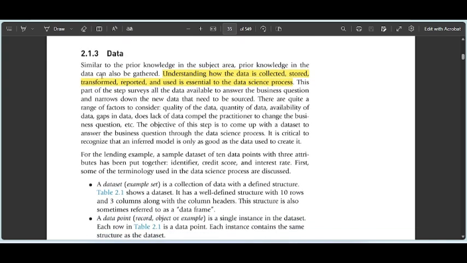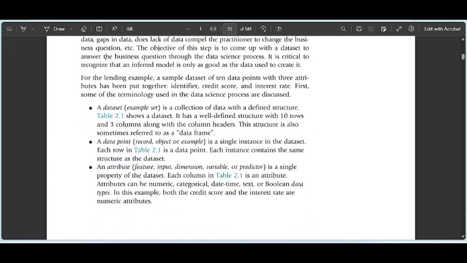So we said data is all about how we collect our data, how we store our data, transform the data, and report it. This process is known as what? Data science process. How you get your data, how you transform them, how you store them, they are very important.